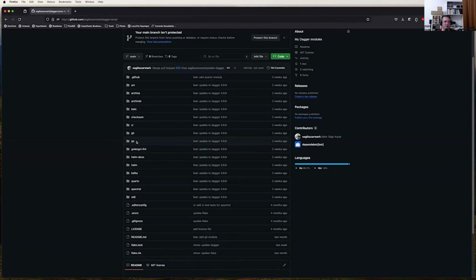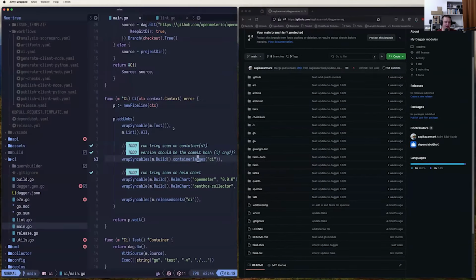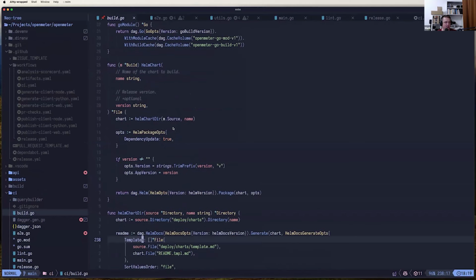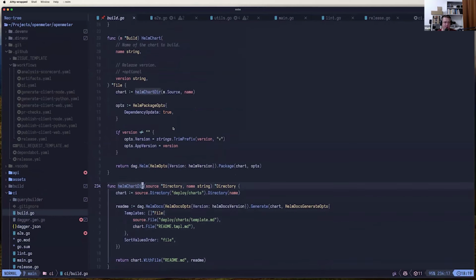So the base modules for building Go applications, Golang CI lint, building Helm charts, publishing on GitHub, what else? OpenAPI linter. These are all available as modules there. And then this is basically just the glue. So if I go into, let's say, Helm chart build, this is basically just the glue for building the Helm chart itself. So as you can see, there are actually two steps here. One, generating a README file from a template, adding it to the chart, and then building a Helm package. But this is probably the most important part for building the Helm chart package itself. You need a source directory and then just a simple call to the Helm module itself.